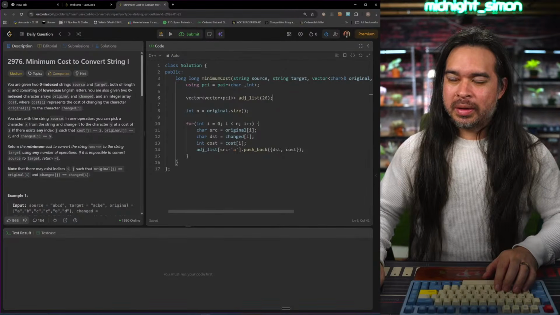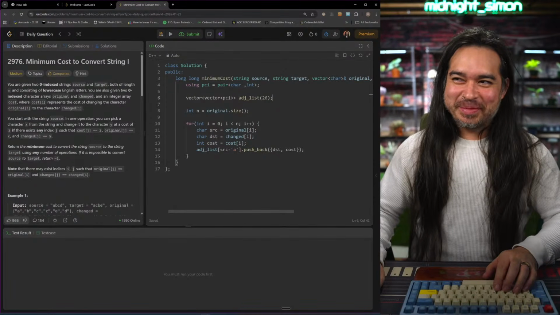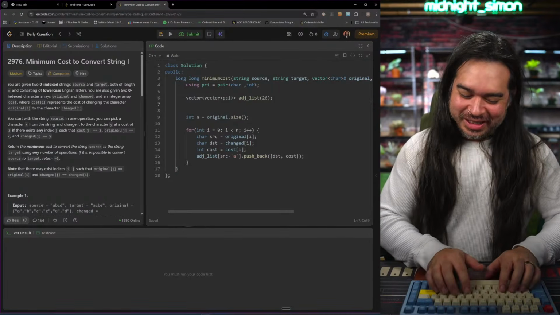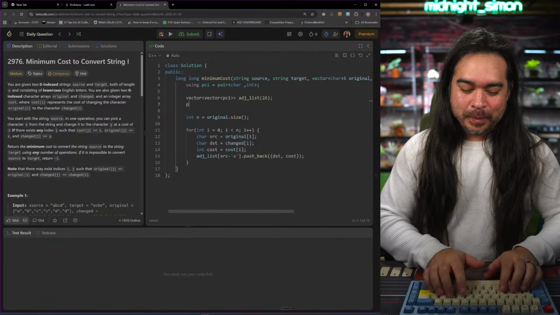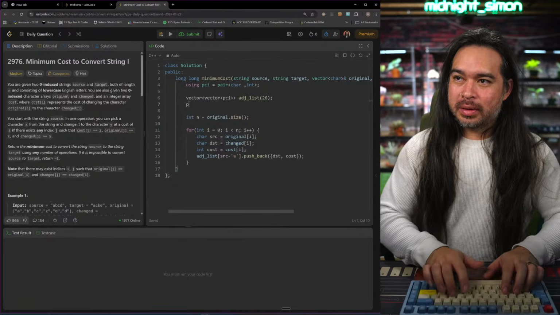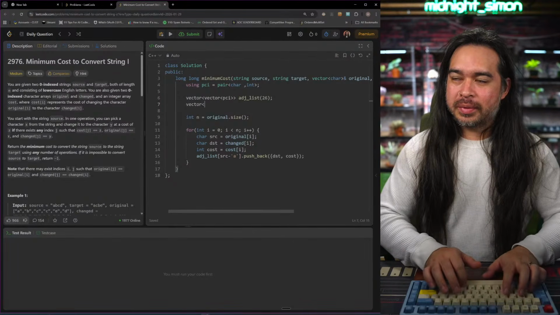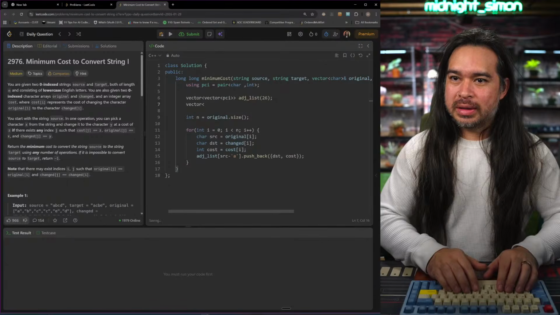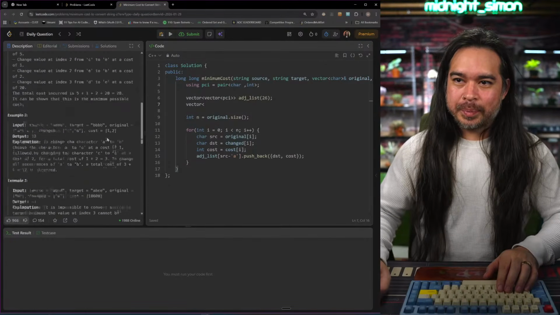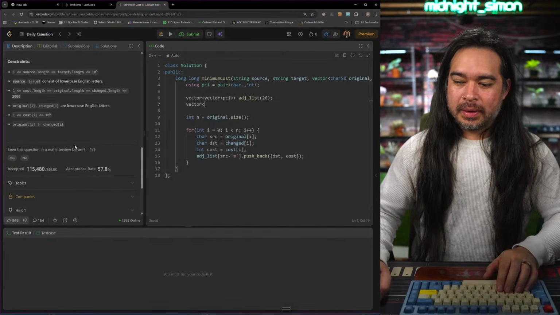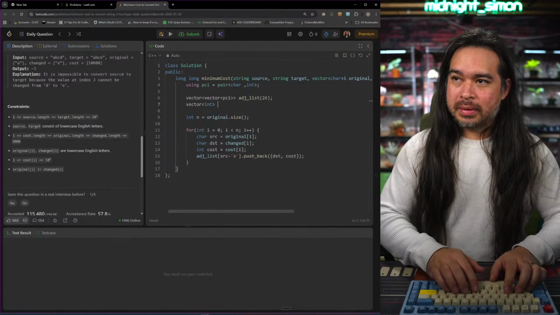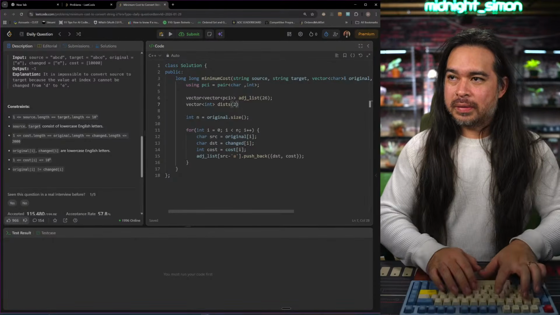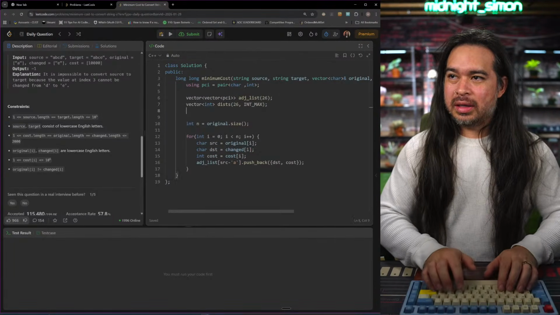That's the problem. How do you do Dijkstra's again? I need a priority queue, right? It's been like 6-7 months since I coded up Dijkstra's. Alright, first of all, I know this for sure. We need distances, right? Let's see. Cost is up to 1 million. Size 26. Int max.